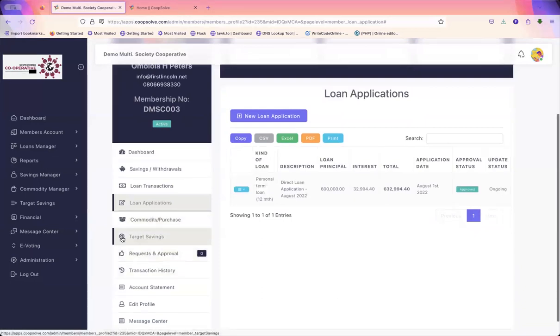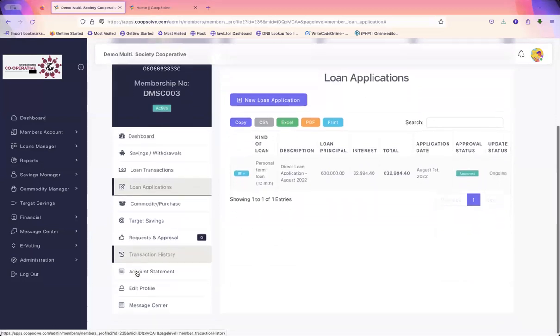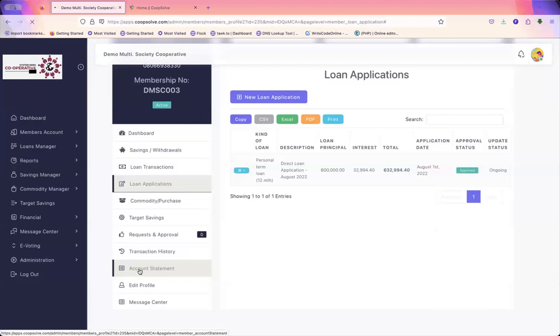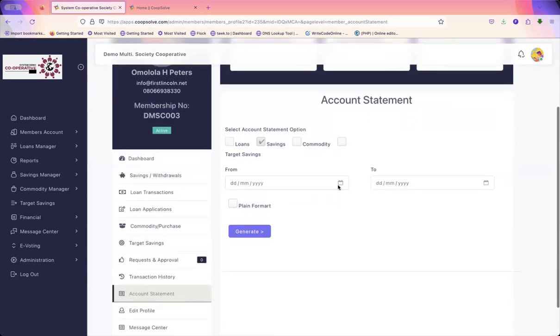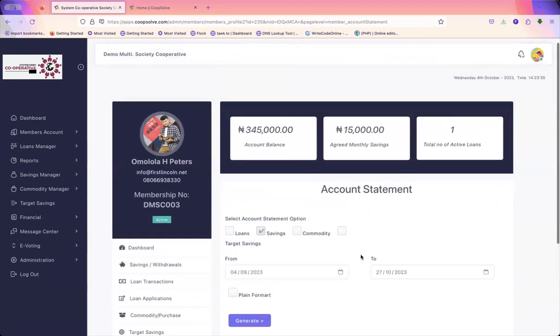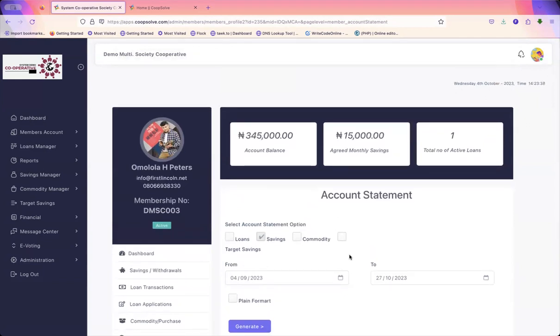We also have the commodity purchase, target savings, request and approval, then the transaction history. From the member's login, a member can generate an account statement, which will come on the letterhead of the cooperative. The member can tailor down from what date to what date they want the account statement generated, and the system will generate it and send it to the email of the member or give an option to download it.